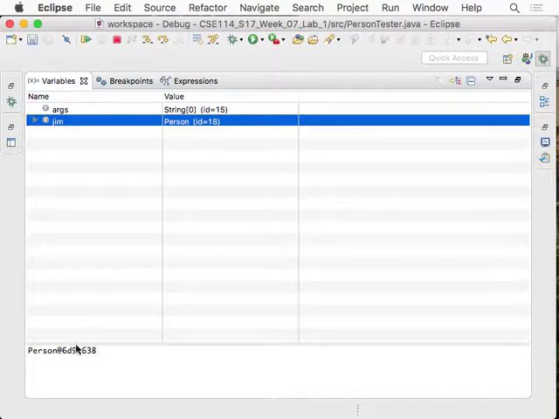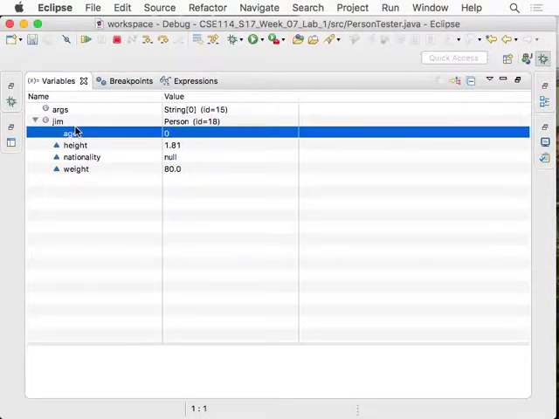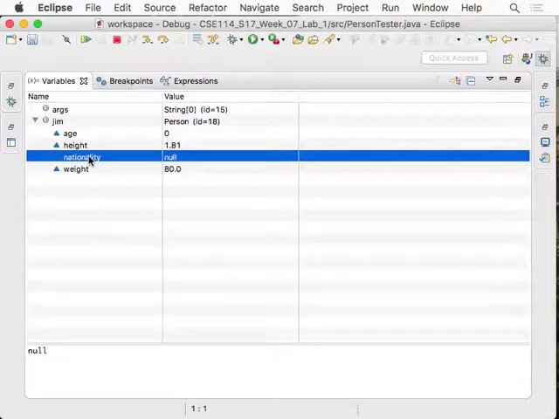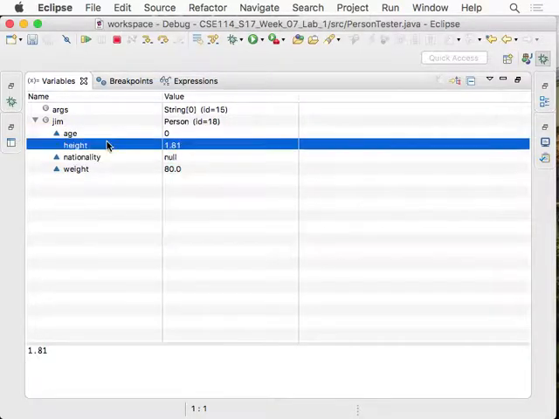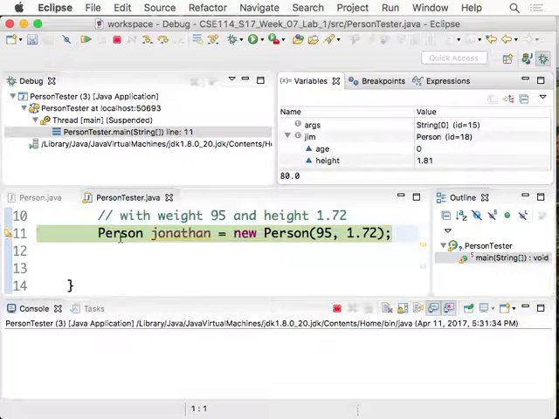This one here, by the way, is the so-called address of person. But of course, you don't have to know the value. You don't have to understand the value, just know that it's an address, okay? Jim, and then if you expand this, you'll see age remains to be 0. We haven't initialized that yet. And the nationality is also null, just unknown for now. 1.81 for the height, 80.0 for the weight. Okay, that's kind of expected, right? Let's step over again.